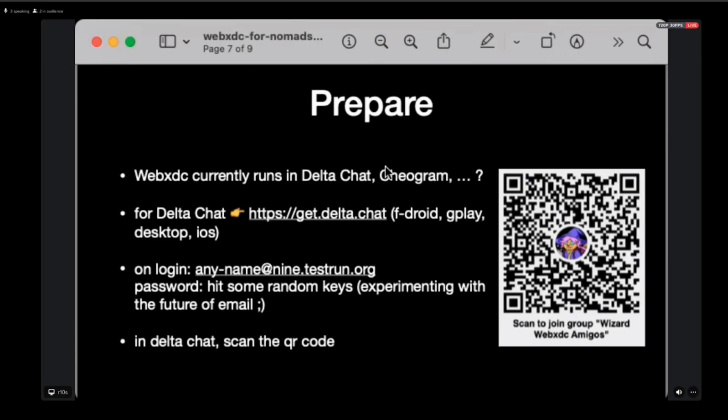We shall just try it out. So if you have a phone or a computer, maybe you already have Delta Chat installed. Otherwise, we can go to delta.chat.